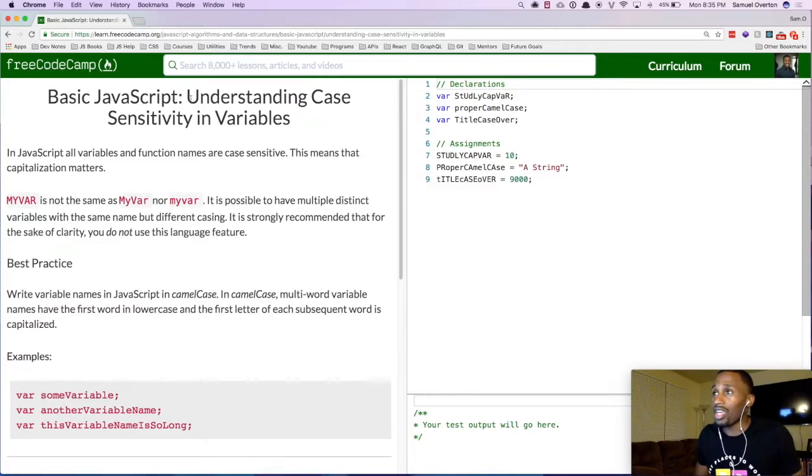Now we are in understanding case sensitivity in variables. So myVar is not the same as MyVar.